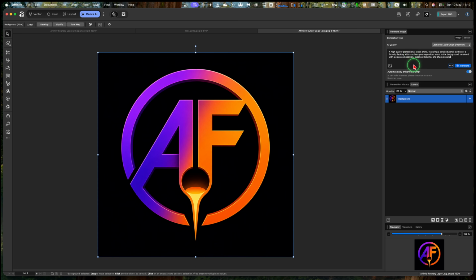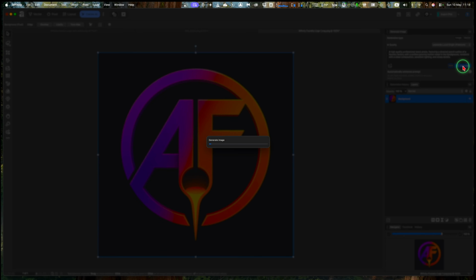the prompt. Now the more detailed this is, the better will be your result. The main thing here is we're going to get an outline of a foundry factory with crucibles pouring molten metal in the background, rendered with a clean composition, excellent lighting and sharp details. And it'll be a pencil outline, not an actual image. Now let's just generate that and see what happens.